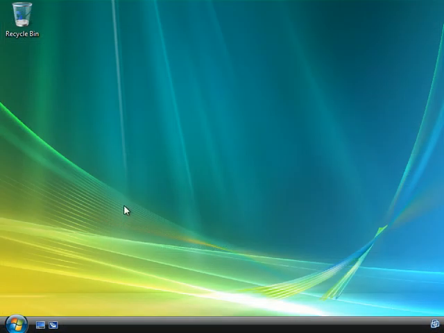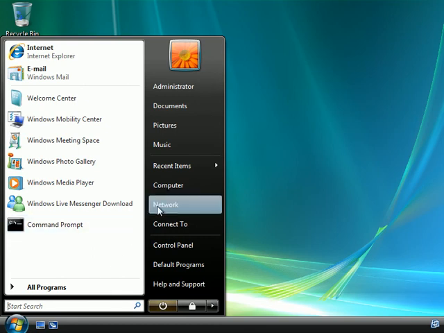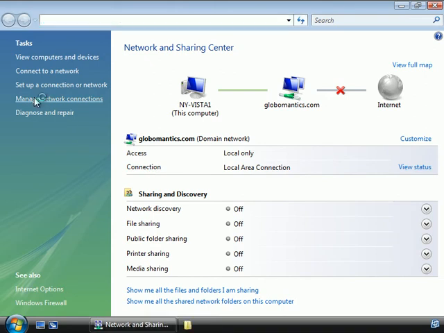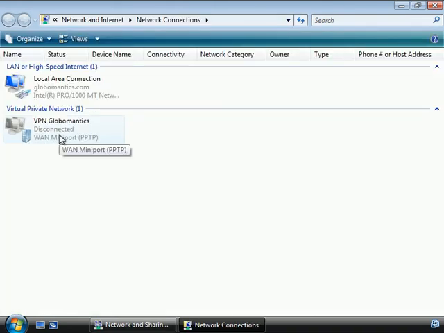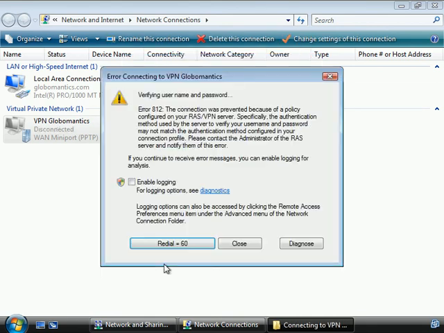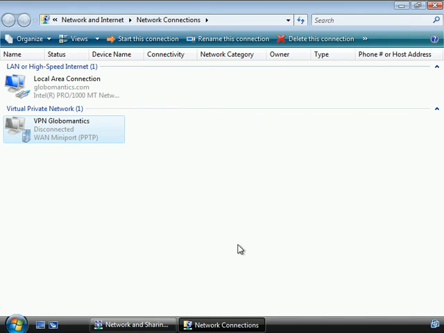Alright, here we are back on the Vista client, and what I'm going to do is go to Network. I'm going to right click, go to Properties, and then Manage Network Connections, and here you'll see our VPN to the Global Mantix network. I'm going to double click on it, put in administrator, password's already saved from when we did this in the last video, and click Connect. And you will see here that when we go to verify the username and password, we can't get in. The reason we can't get in is because there's no network policy to allow it. So let me switch back over to our network policy server, and we'll set up a policy to get the administrator in.